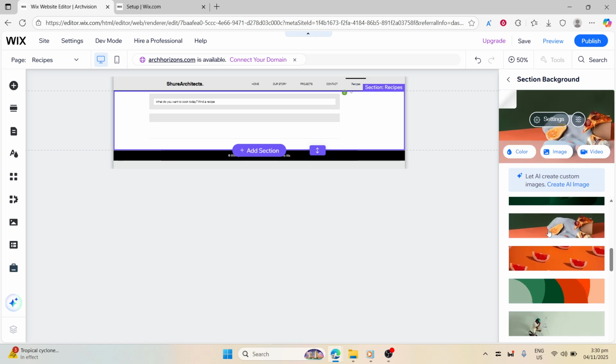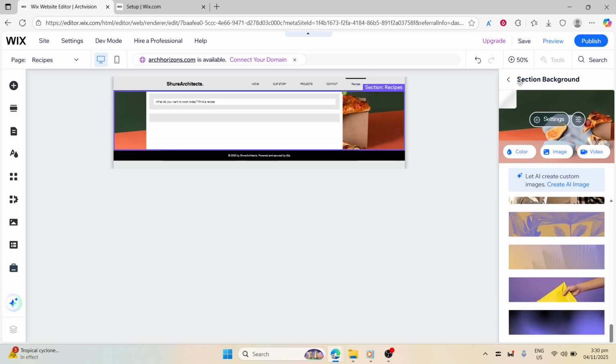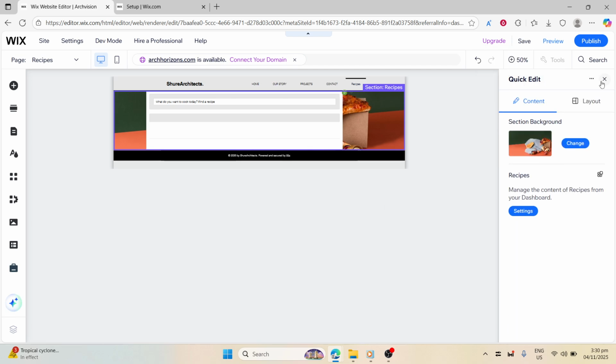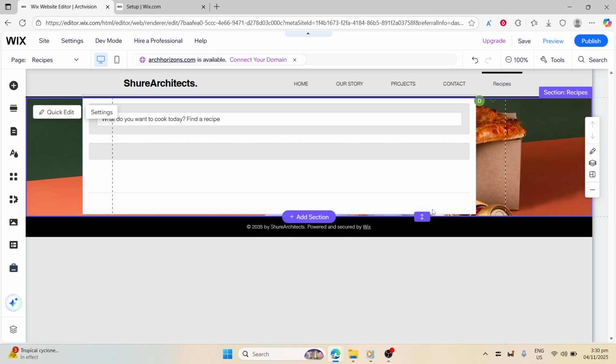And there you have it. With these steps, you can successfully integrate a recipe app into your Wix website, allowing your recipes to shine online. Remember, this is more than just adding text and pictures. It's about crafting a visual and interactive experience that draws people in and keeps them coming back for more.